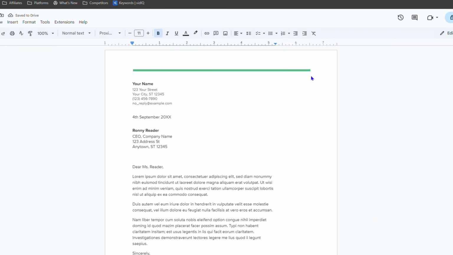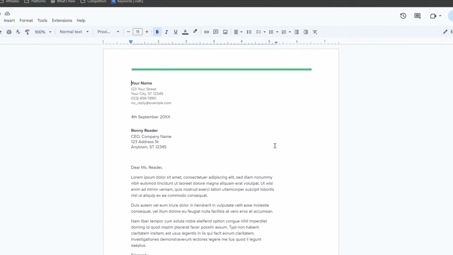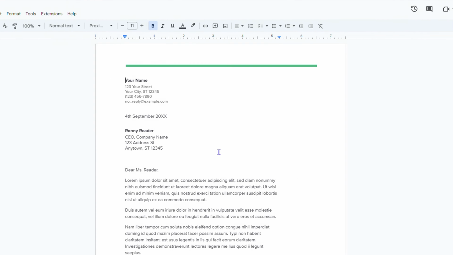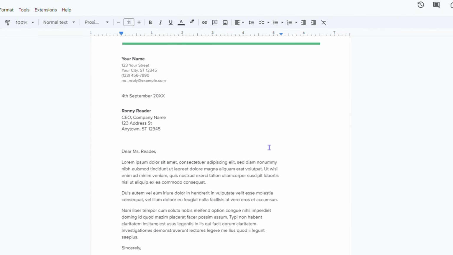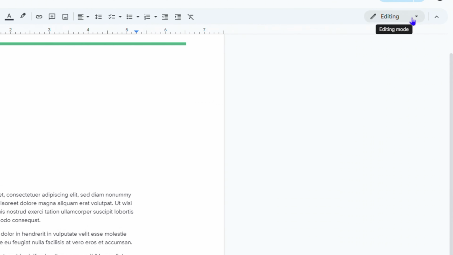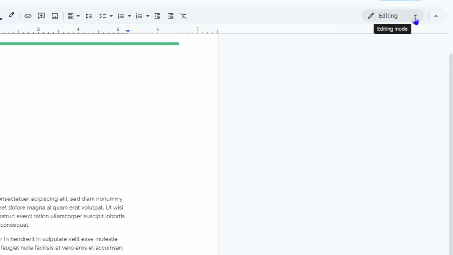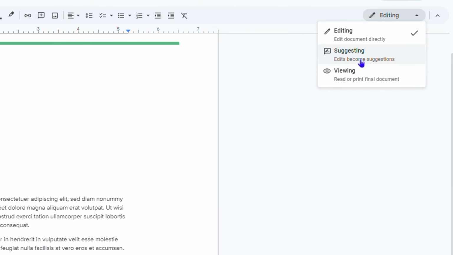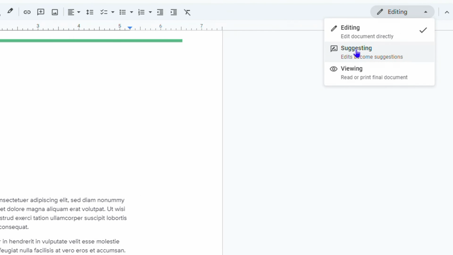So if you're editing any document and you're looking for the suggestion mode, then I'm going to show you how to do it. So once you're in your document, guys, all you have to do is basically go to the upper right section of the screen where you have editing, click this drop down and look at that. You have the suggestion mode. This allows you to edit your document without making any changes. So let me show you a few examples.